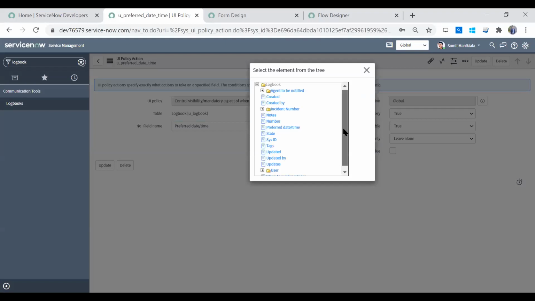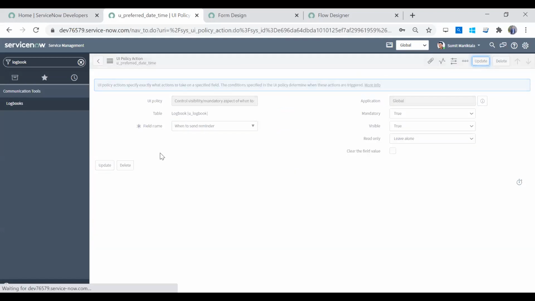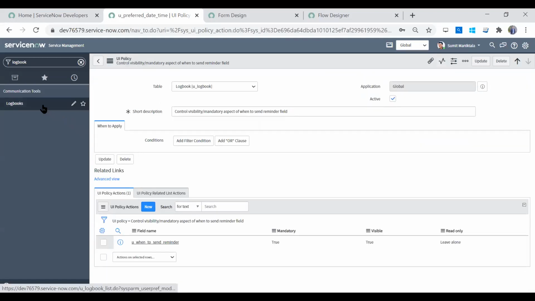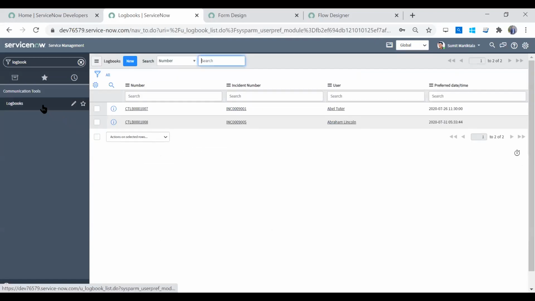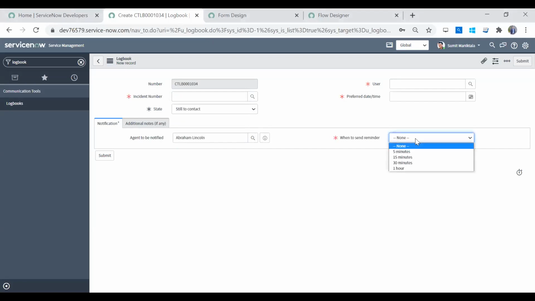Okay, this one. Update. Let's go to logbooks, create new. Now you see that field is not visible because there's nothing here. Let me put in some value. Oh, it just came in, right?